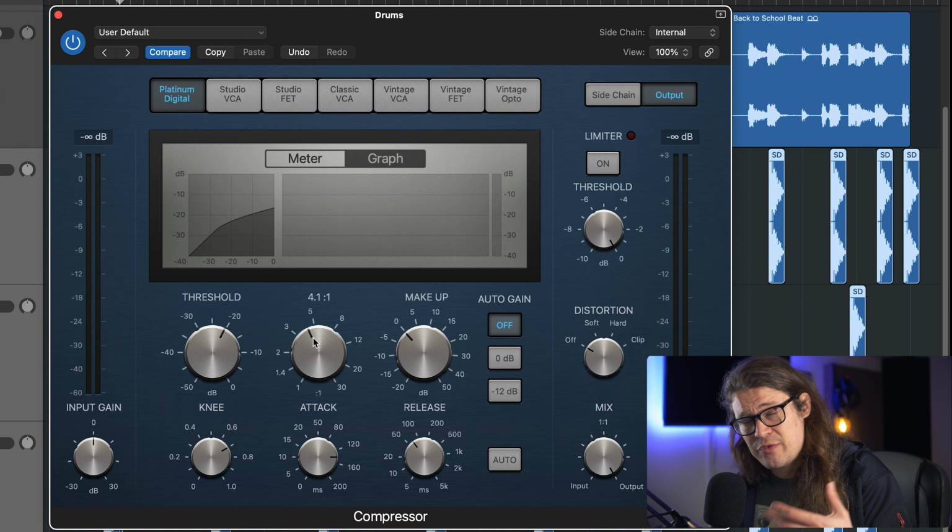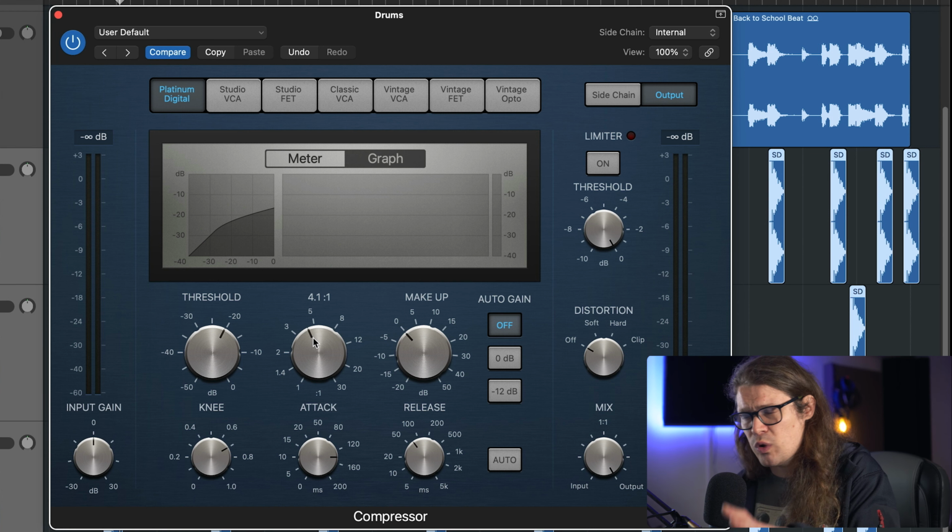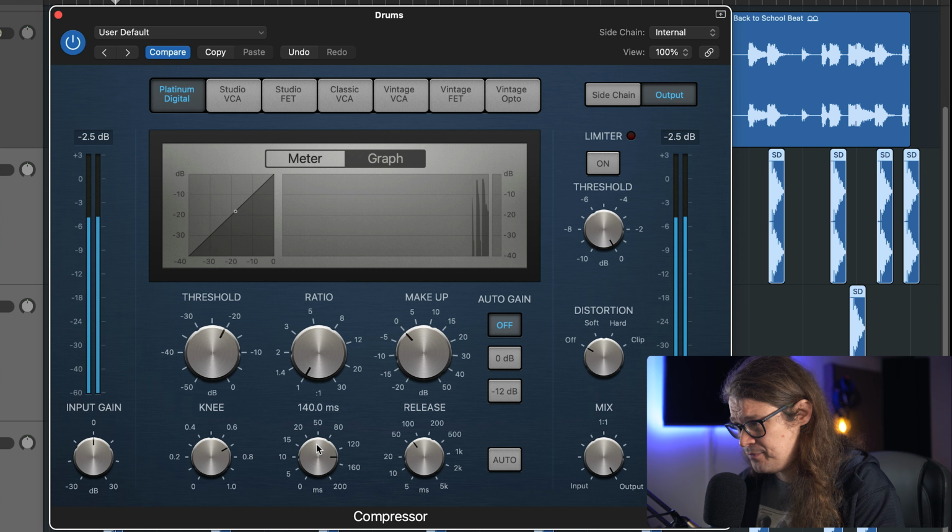So the ratio here we've got set to 4:1. If I bring this all the way down to like 1:1, then we're essentially achieving no compression. Okay, no compression happening here at all. And the ratio is exactly that, a ratio of what comes in to what comes out. If the ratio is 1:1, then regardless of your threshold, your attack, your release, anything, the same thing is going to come out as came in.